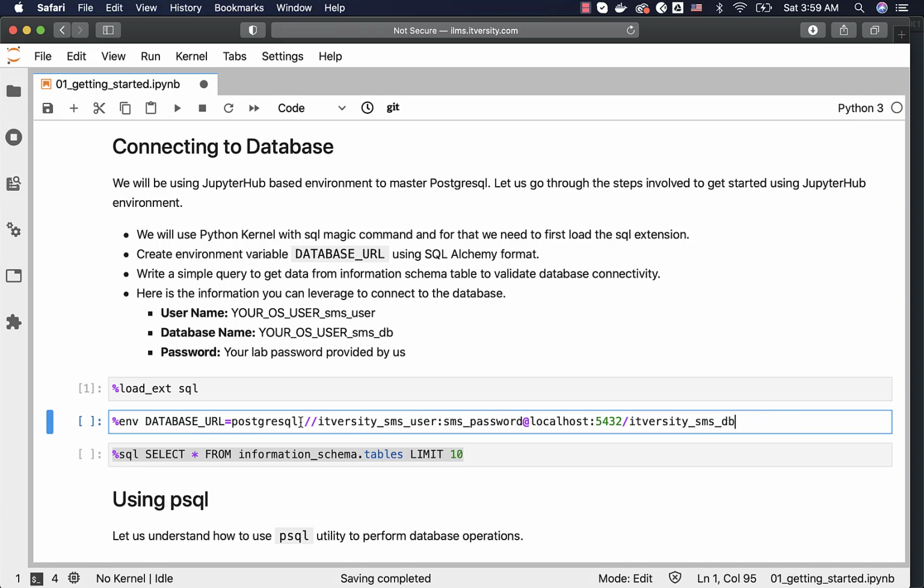SQL magic in JupyterHub actually uses SQLAlchemy under the hood to connect to the database, which is nothing but a Python based database connector, and we have to pass the URL for SQLAlchemy. So the URL contains the protocol, which is postgresql, then colon slash slash, the username. In my case, it is itvarsity_sms_user. In your case, it will be your OS username_sms_user, colon, the password will be provided to you. The password will be a bit complicated. Based upon the password, you just have to replace this sms_password with your password.